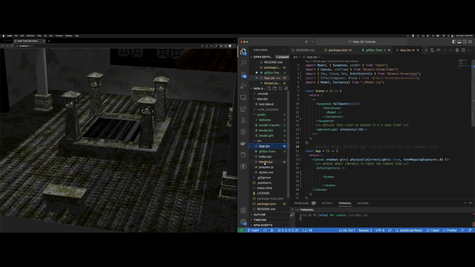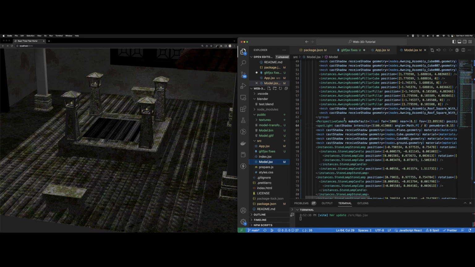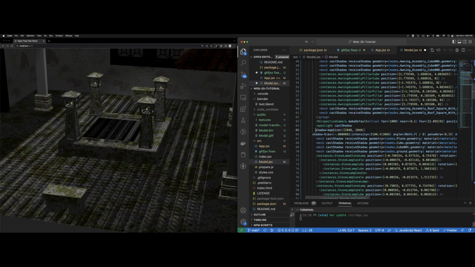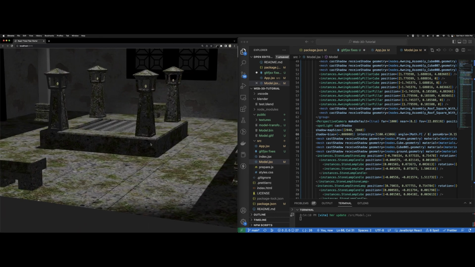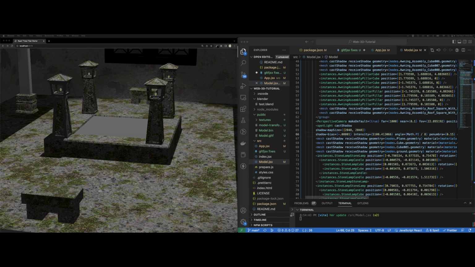So we go back into our model file, and we're going to add these into the spotlight. So in the spotlight, we need to add this extra prop for shadow size and shadow bias. And let's see what that does. Once I adjusted the shadow bias, it removed even more of those things.